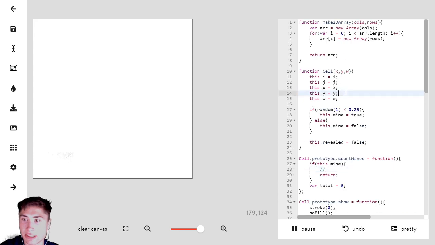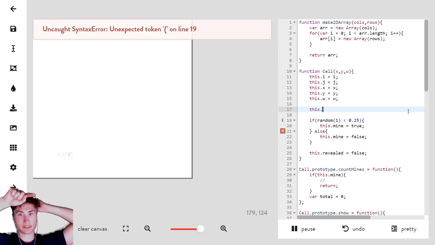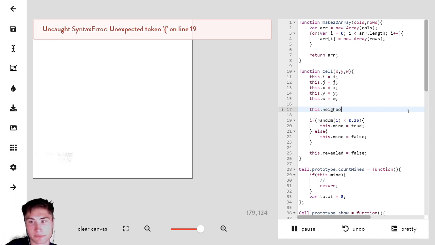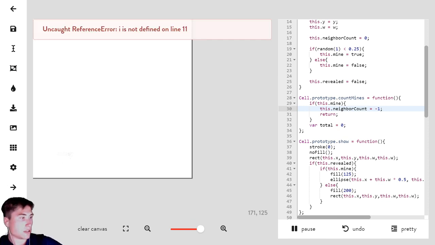And then actually, let's make a new variable right here that's just going to hold the count of the neighboring cells. So we'll say this.neighborCount, and to start, it's going to equal 0. And then in our base case, we also want to say this.neighborCount equals -1. Okay, sorry.